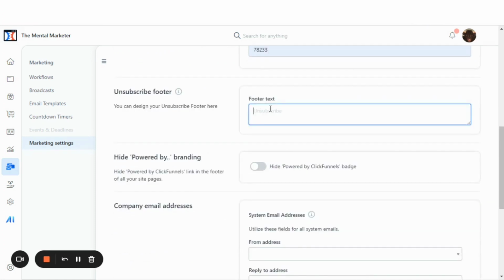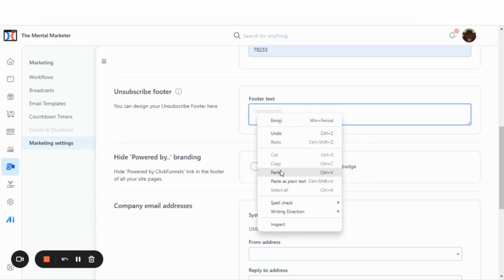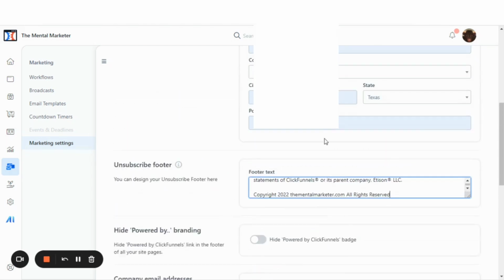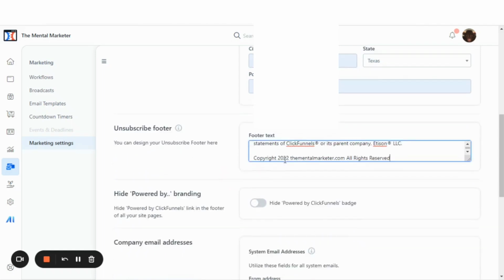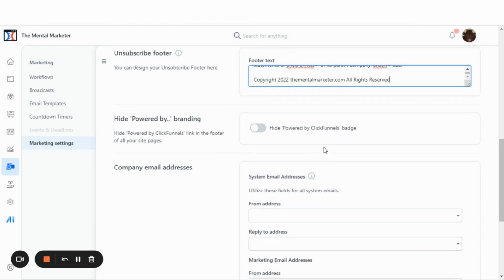For your unsubscribe footer, let's put in that text here. And this is where I like to put my disclaimers, and we'll just paste that in there. In my disclaimers, I'll say that it's an affiliate disclosure, that the email and description may contain affiliate links, and also note that I am an independent ClickFunnels affiliate. And that's what I add into my footer text.